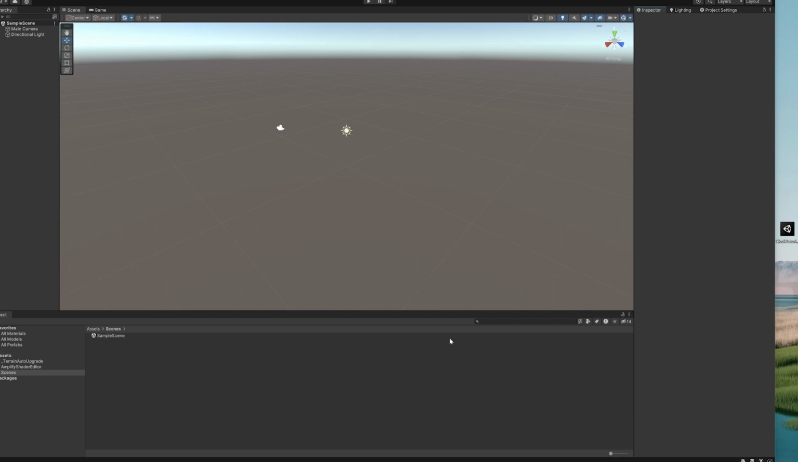Hello everybody, today I'm planning to show an example of how to create a clock. I created a Unity package, so you can download it from the link below this video. And now we start.